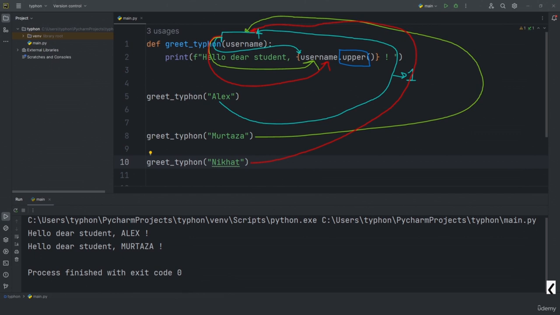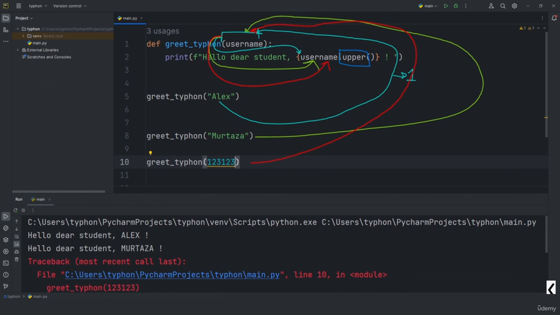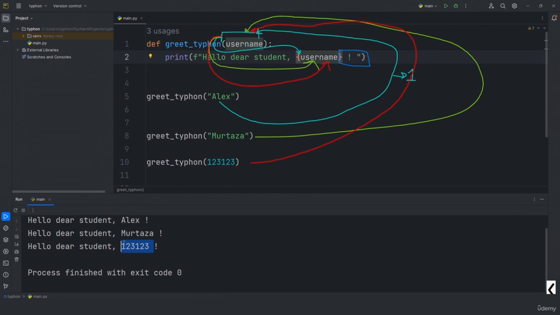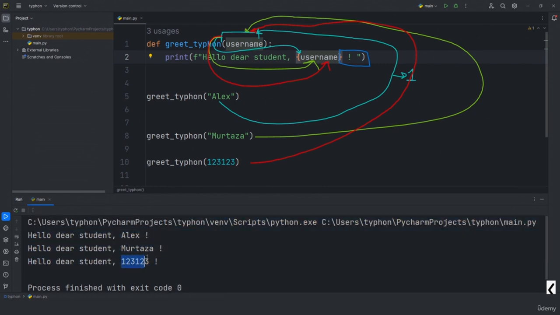And here, in the greet_typhoon function, we defined greet_typhoon to require a value for the variable username, right? So once we called the function and gave it the information, for example, a person's or student's name, it printed the right greeting. So the variable username in the definition of greet_typhoon is an example of a parameter. So this username, as we said, is a parameter, right? We can give it whatever value we want. We can even give it an integer. Let's try this. As you can see, we got an error because the upper method doesn't exist on integers. And when we deleted the upper, we got rid of the error. We even printed the numbers, which you will learn how to find and fix in the next lectures.